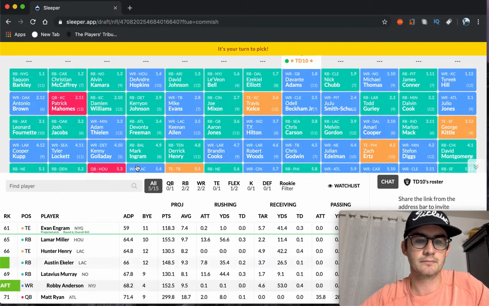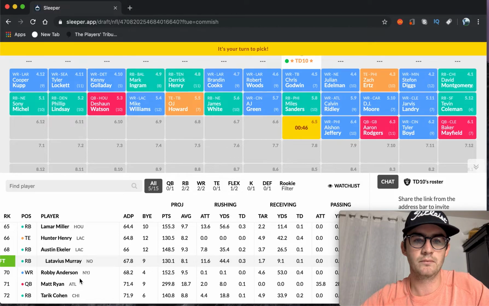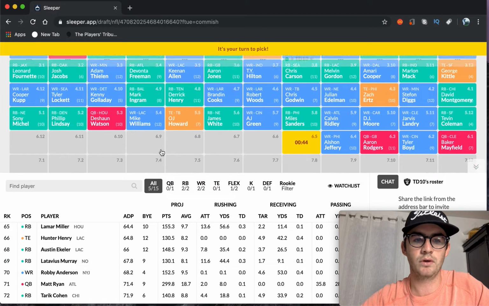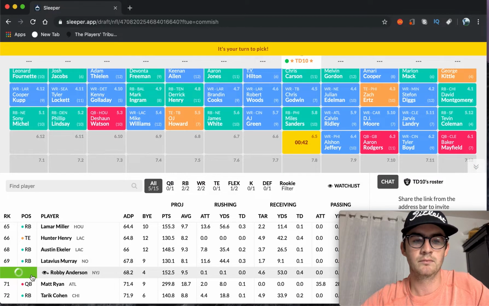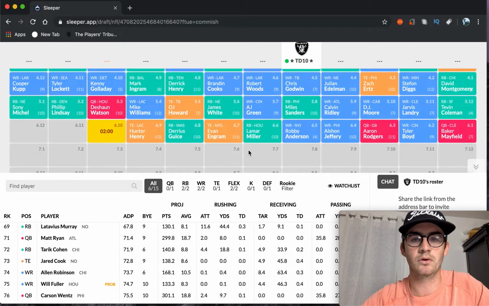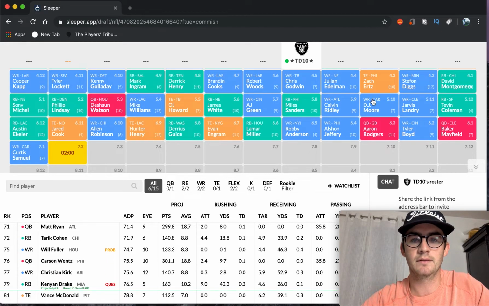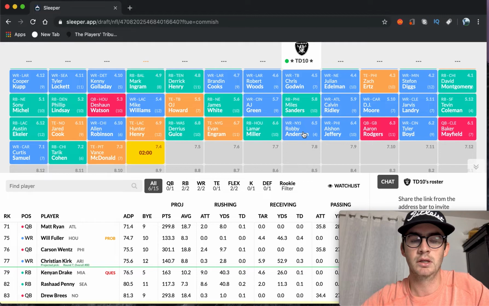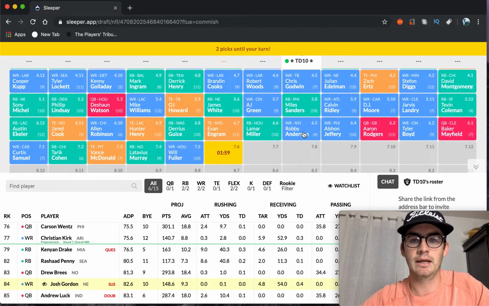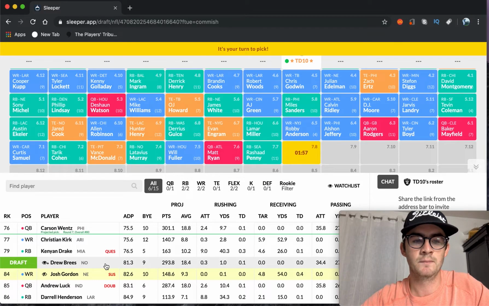But looking at what we have right now, I'm going to go with Robbie Anderson, one of my breakout players this year. Sam Darnold has been really good this preseason. This is his favorite target. And I would be very satisfied with taking Anderson in the 6th round.